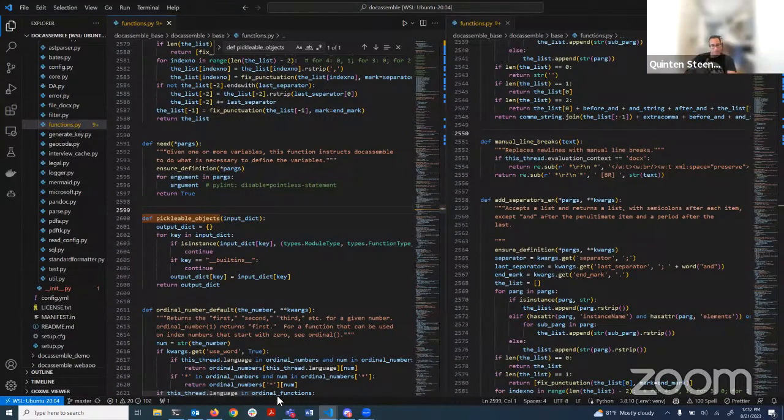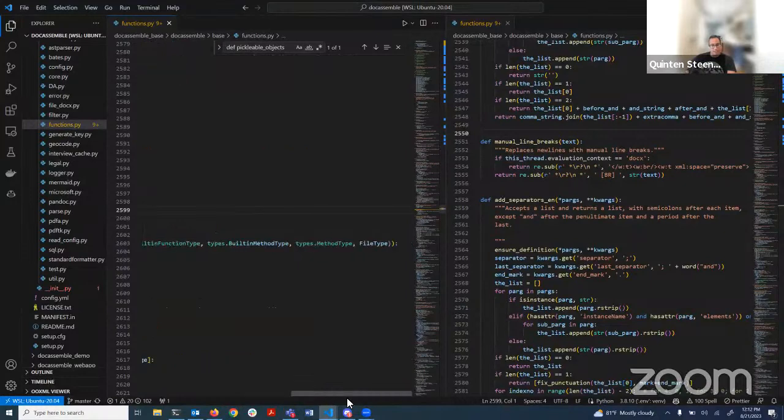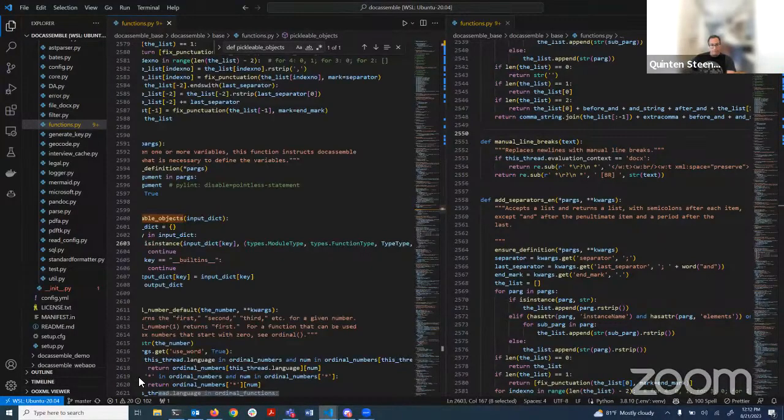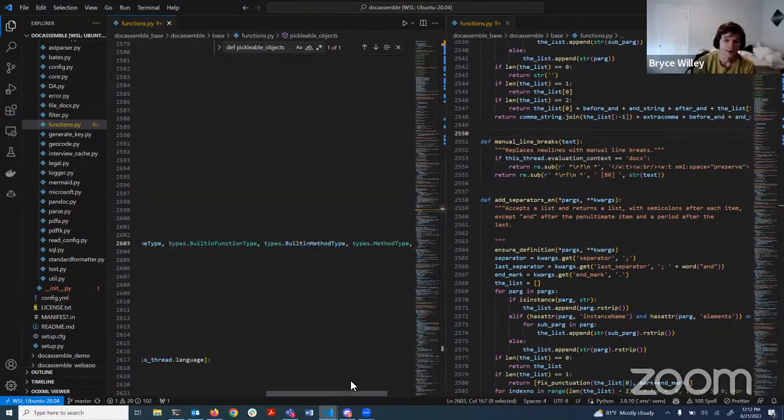So this pickable objects is not very sophisticated. It does not pickle the files already, I guess, but we don't want to pickle the actual file object difference.